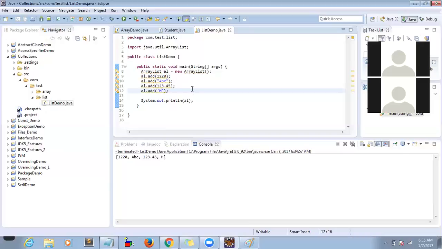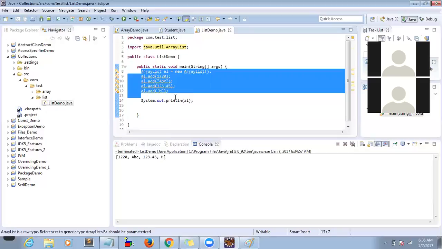Now, say for instance, so this is clear. So array list is the subclass of list interface, correct? Array list is available under this package, java.util.ArrayList. Now there is another class called linked list. It also looks the same. So what is the difference? We will see.